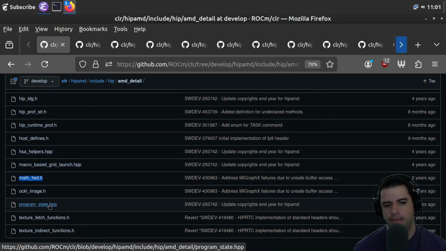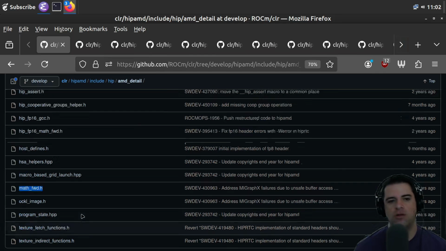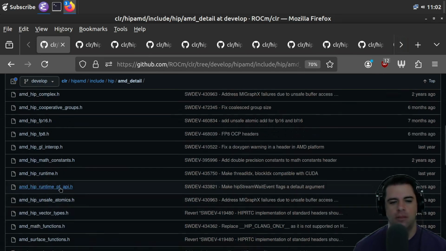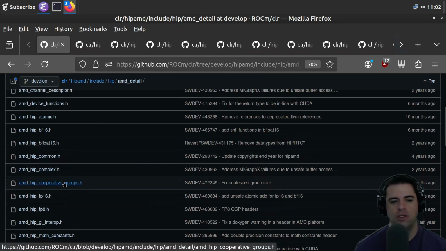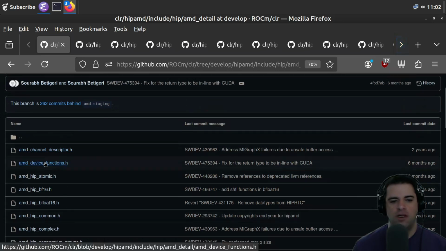Program state, potentially for storing and restoring program state and stuff like that. Runtime PT, maybe runtime pointer. I don't know. Unsafe atomics. We'll look at a bunch of this stuff. Cooperative groups. And channel descriptors and device functions. Yeah, let's look at a bunch of this stuff.